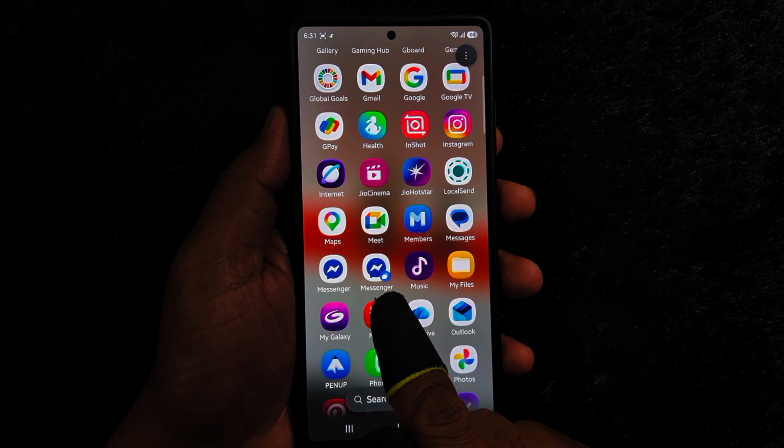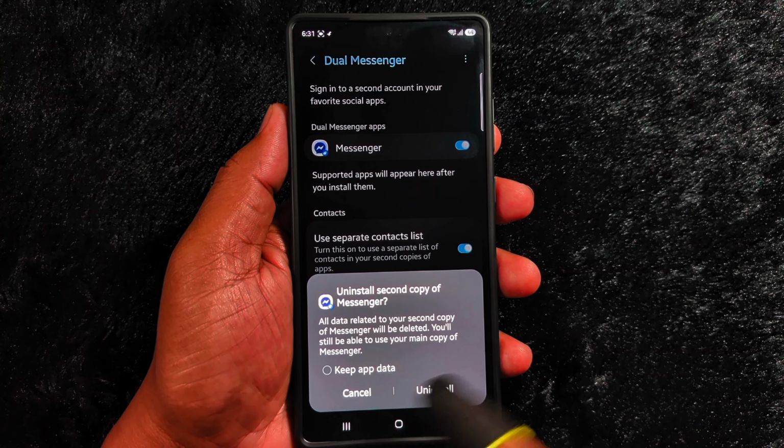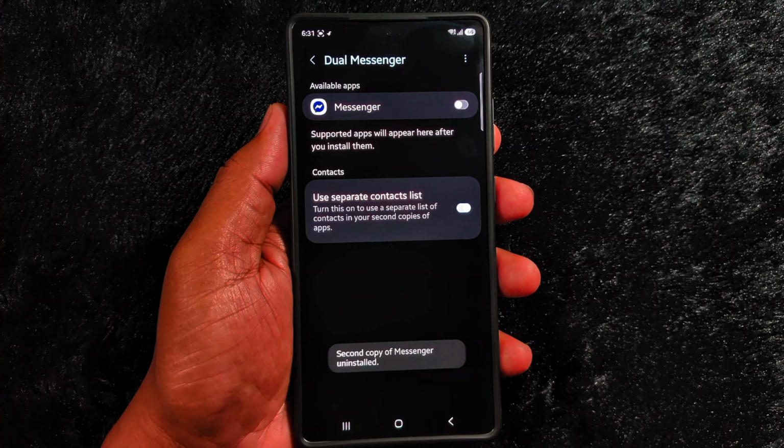If you ever want to remove the second app, go back to Settings, then Advanced Features, and select Dual Messenger. Turn off the toggle for that app, and you'll see an option to uninstall the second copy. Keep in mind that all data related to the second app will be deleted, but your original app and account will remain unchanged. Tap Uninstall.